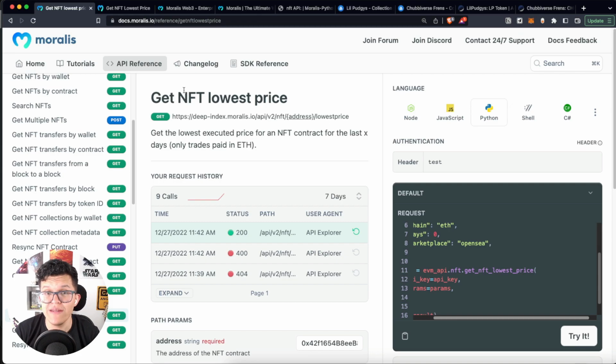Today we are going to check the endpoint get NFT lowest price for the Moralis API. This endpoint gives the lowest executed price for an NFT contract for the last X days for trades paid only in Ethereum. So basically we are going to get the information of the NFT which was sold at the lowest price based on this days parameter.